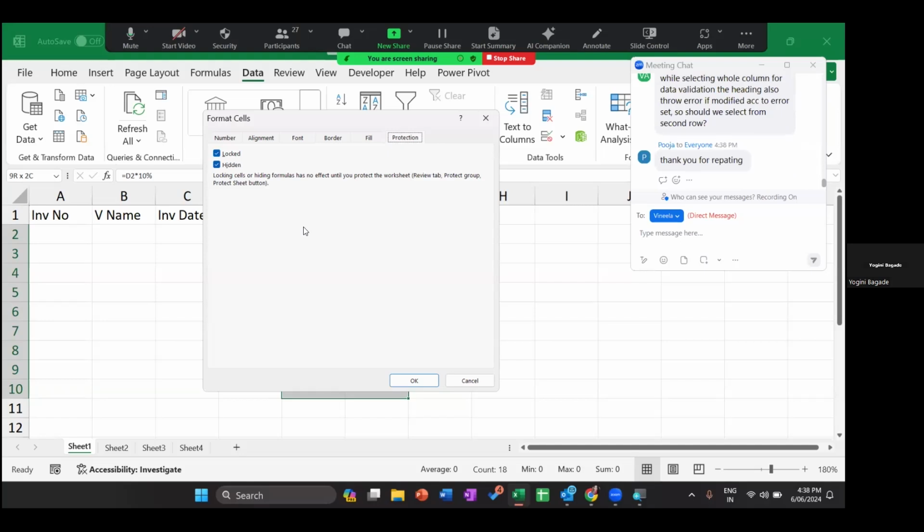Yes, you should not select the heading. You should leave the heading. You should select from the second row. That's correct.